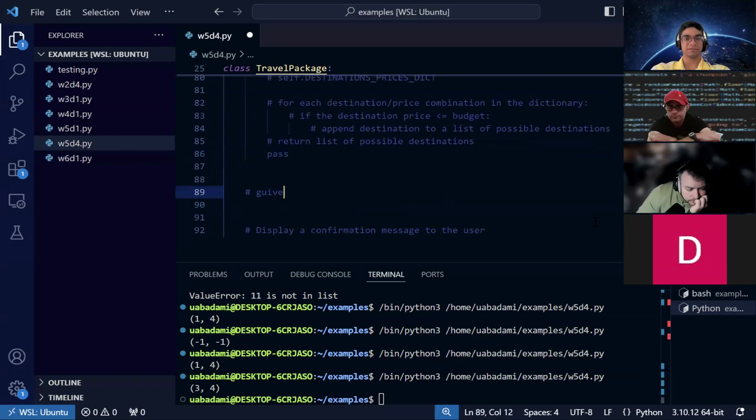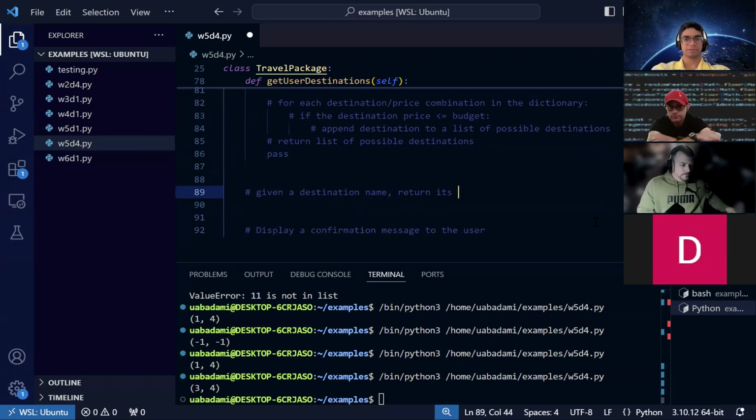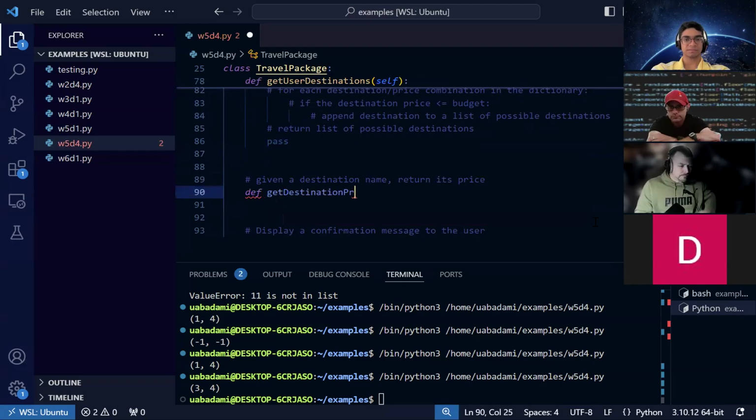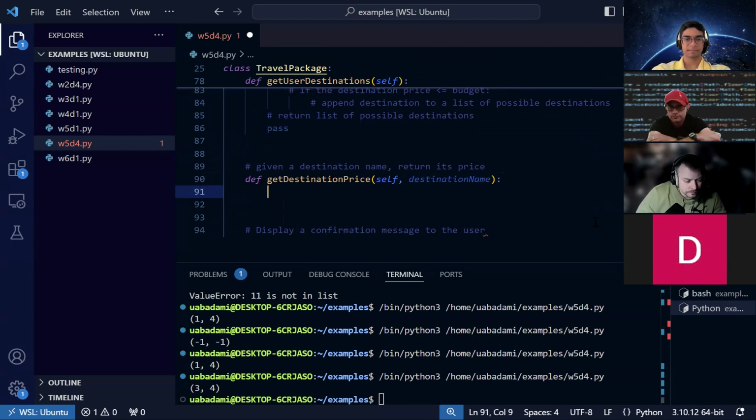Let's say, given a destination name, return its price. So let's say, define get destination price. And now this does take an input. So we could call this destination name. What would this function look like? How can we do this based on the dictionary that we have and the input to the function that's given?